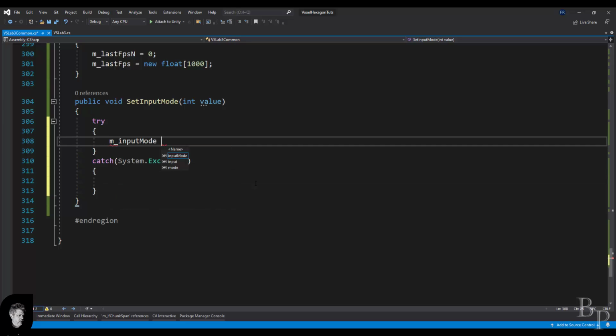Our input mode will be equal to input mode of the value. Just a cast. Really simple.